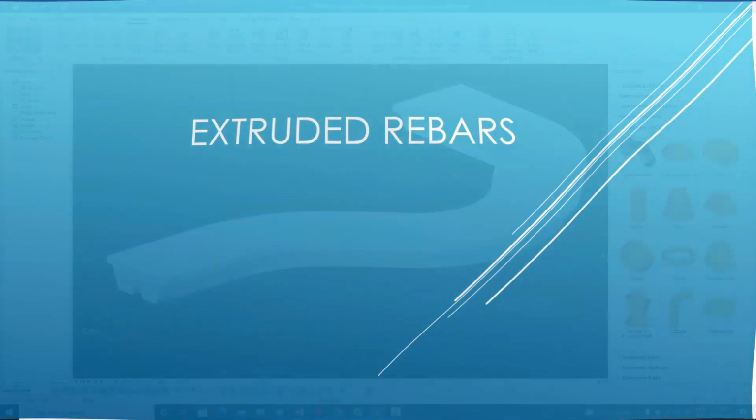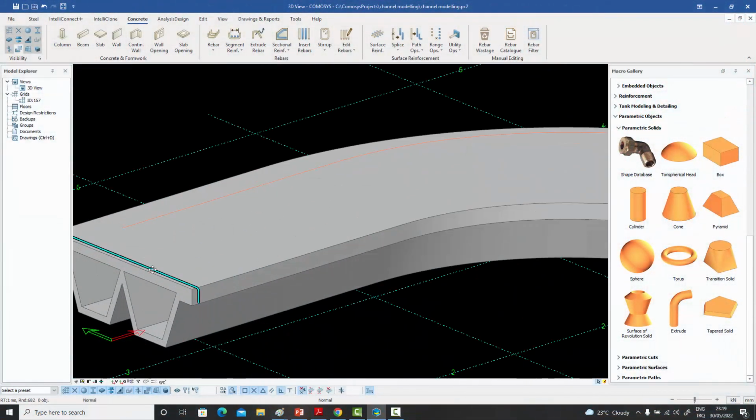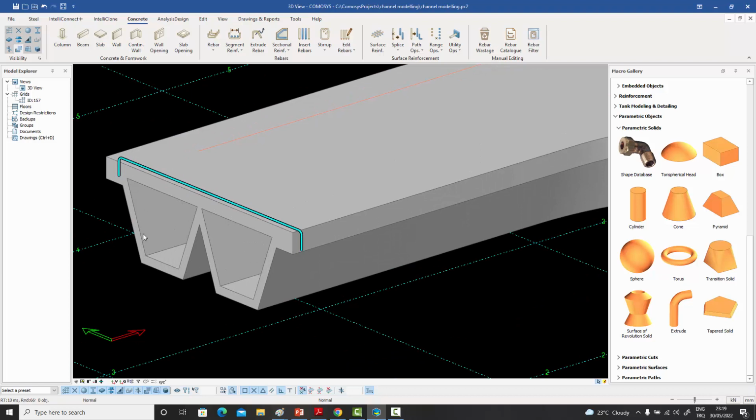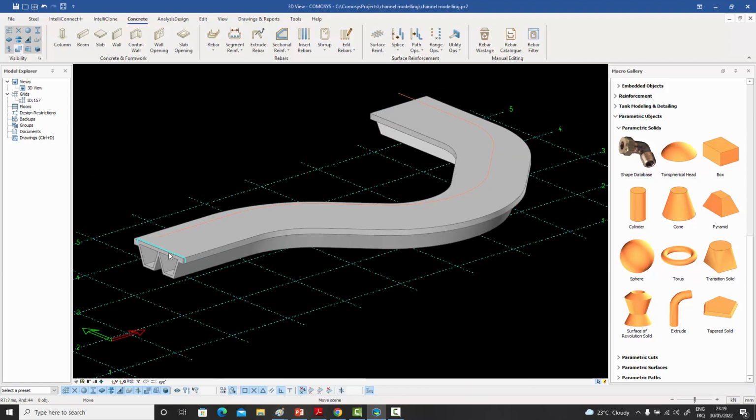Now let's do an extrusion example. What I've done is I've created this cross section over here with double holes inside it, and I've extruded that along a curved path. So you can think of it maybe like a bridge.